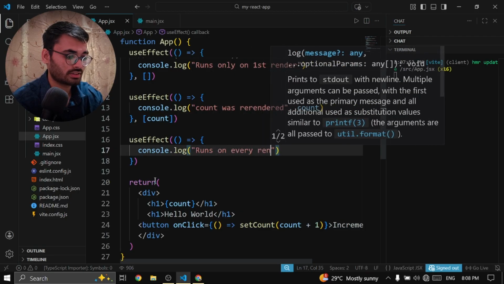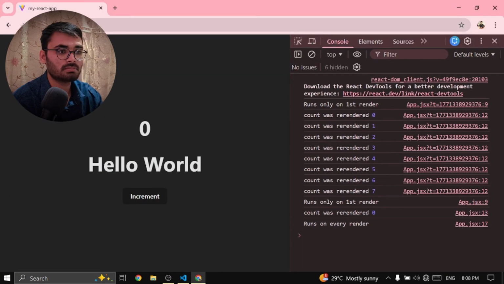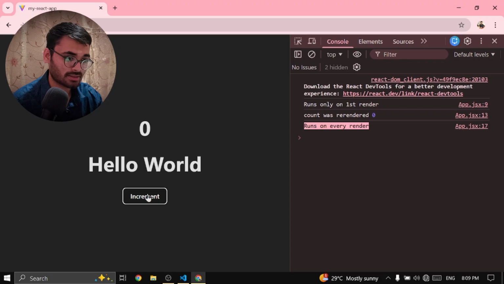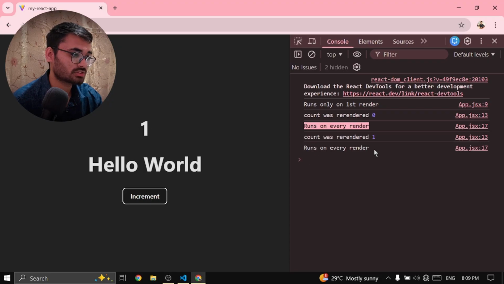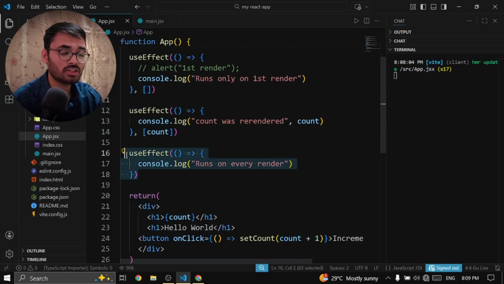So as I come on the page, I'm going to refresh the page first of all, and "runs on every render" is displayed. If I click on increment also, this will execute, and the count will get incremented. So 1, and you can see "runs on every render." Similarly, "count was updated to 2," "runs on every render." That means this is the hook: when you don't pass the dependency array, it will run whenever any change happens on your website or inside that component.